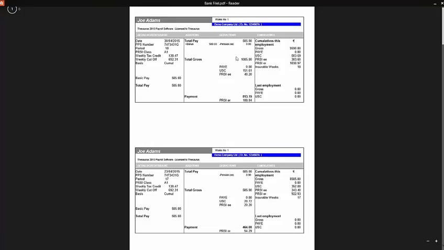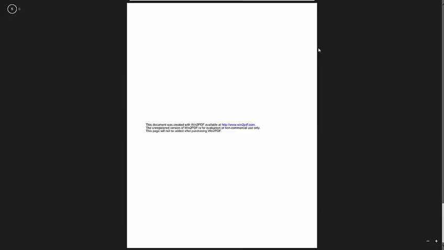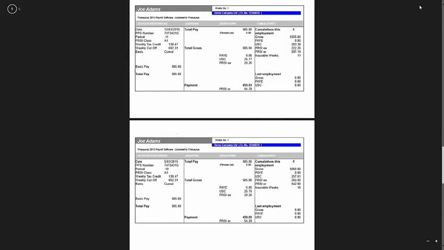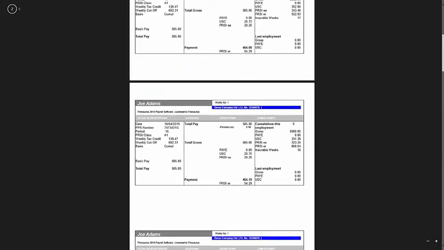Okay. So there we have the payslips going from week 18 right the way down to week number 10. So it's much quicker than going into each pay period and selecting the payslips individually. So this allows you to do them all in one step. Okay.